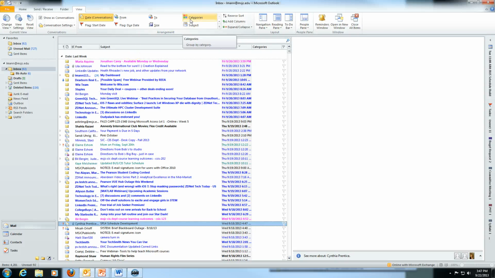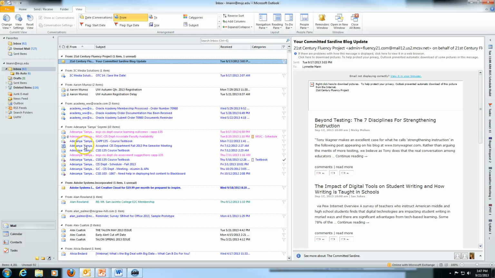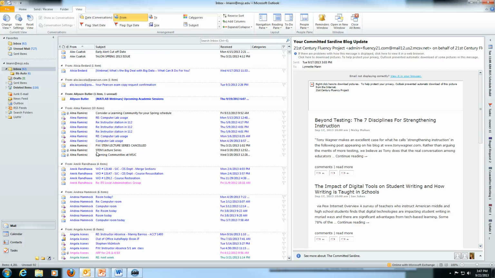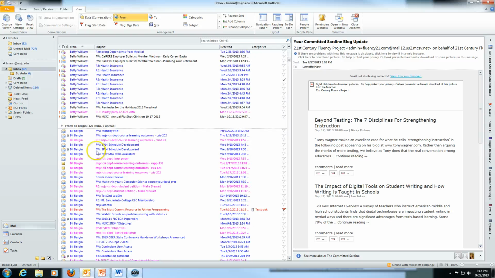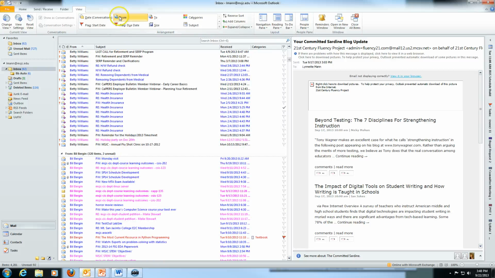Right now I don't have any categories set. On the flag start date, on the flag due date, all I have to do is click on it and say okay, right now it's as a conversation by date. But let's say I'm trying to figure out an email and I know who it's from, but I don't know when they sent it. So I can arrange my email inbox by from. And now I can see, okay, I remember it was from a gentleman by the name of Bill Bergen, we'll say. Now I can scroll down to Bill Bergen's emails, and somewhere in here is the email that I was looking for. So that is arranging it from.